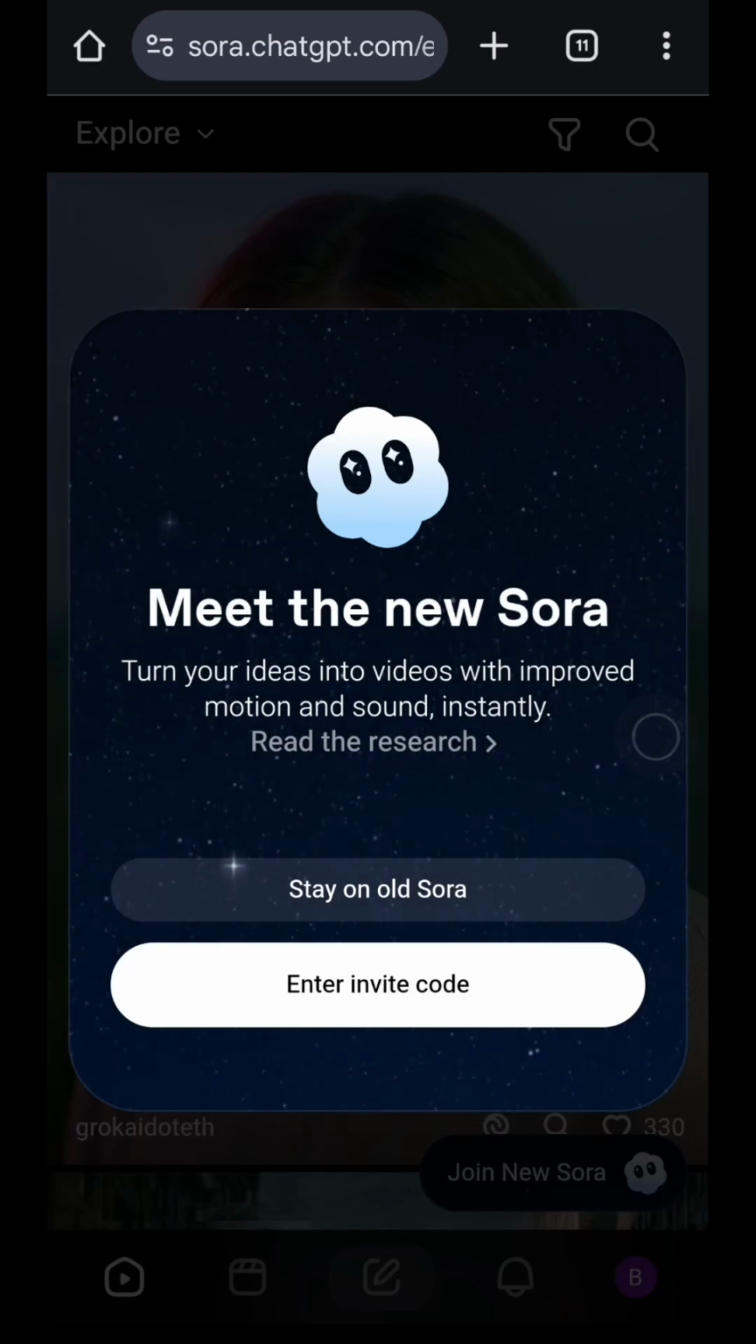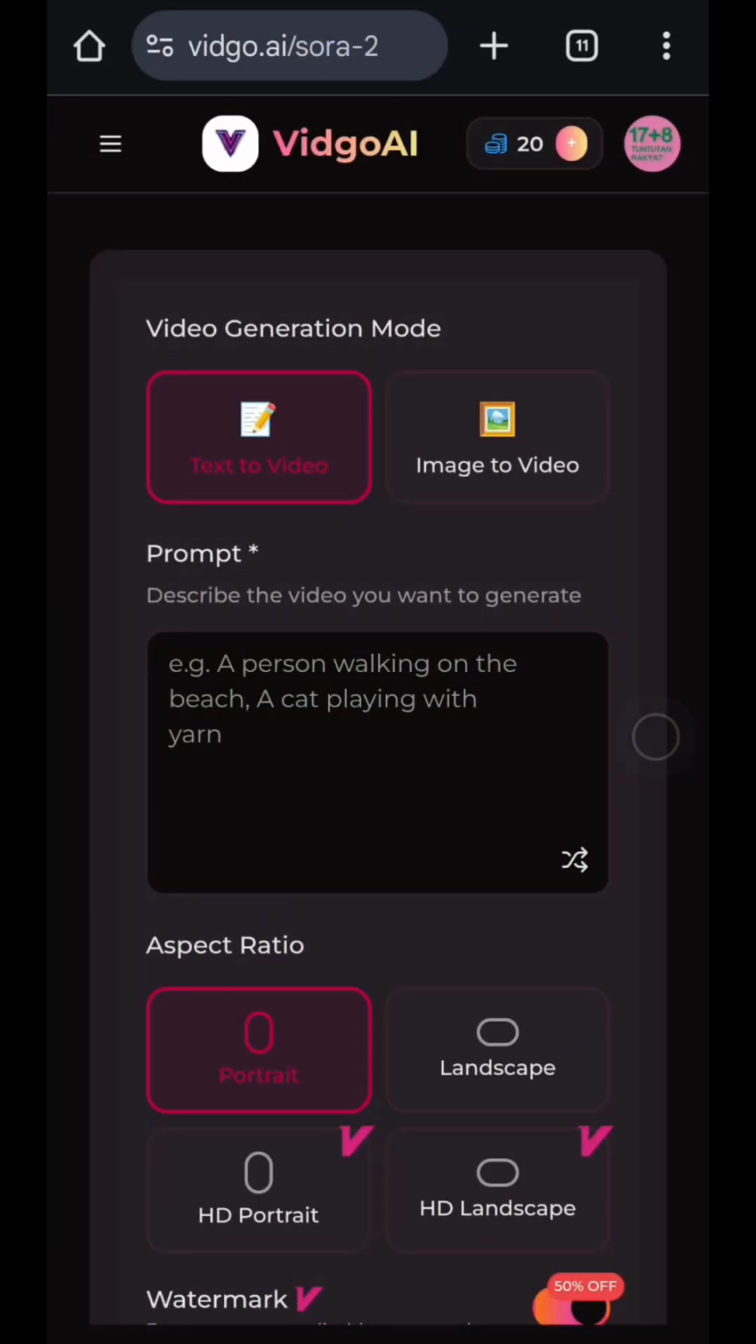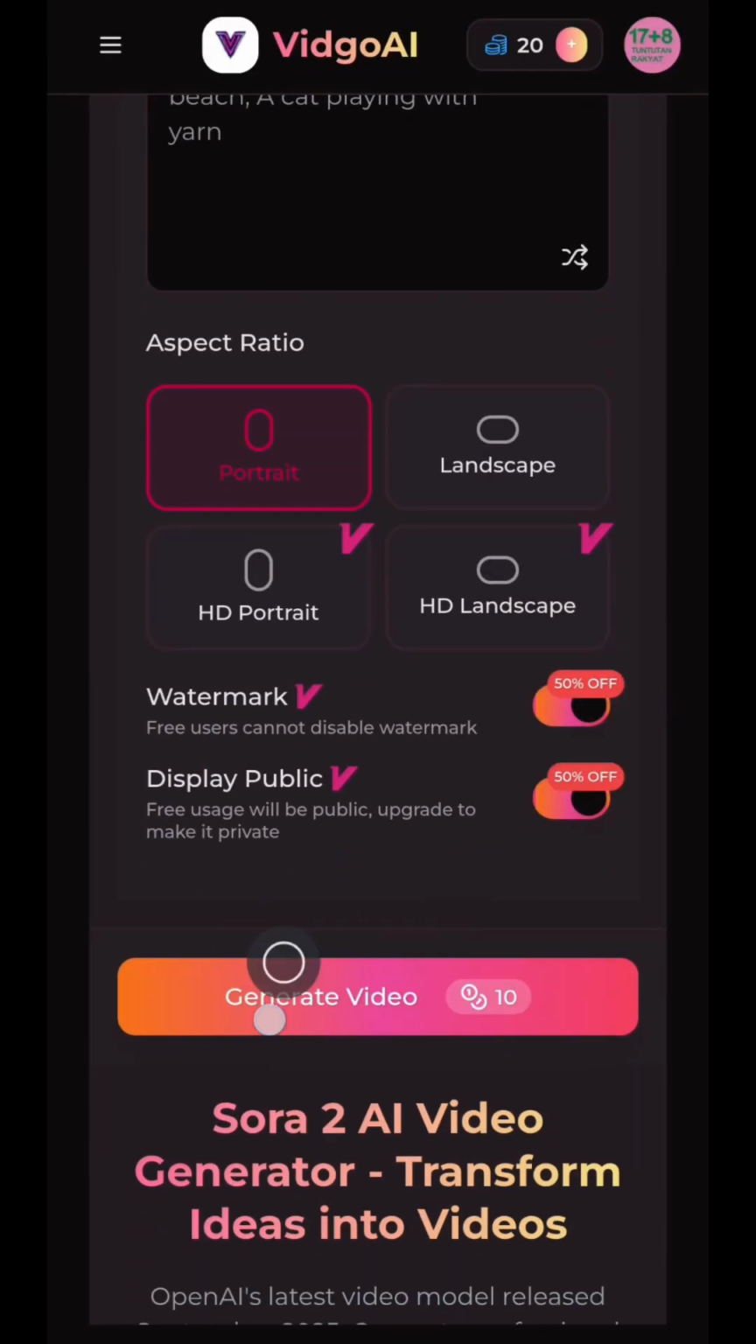But don't worry, in this video I will show you how to try Sora 2 for free without any invite or special access. All you need to do is open your browser and search for fitgo.ai. Once you're on the site, log in with your Google account, and Fitgo will give you 20 free credits. Since each video only costs about 10 credits, you can generate 2 AI videos for free. It's pretty cool, right? Next, let's test it out.